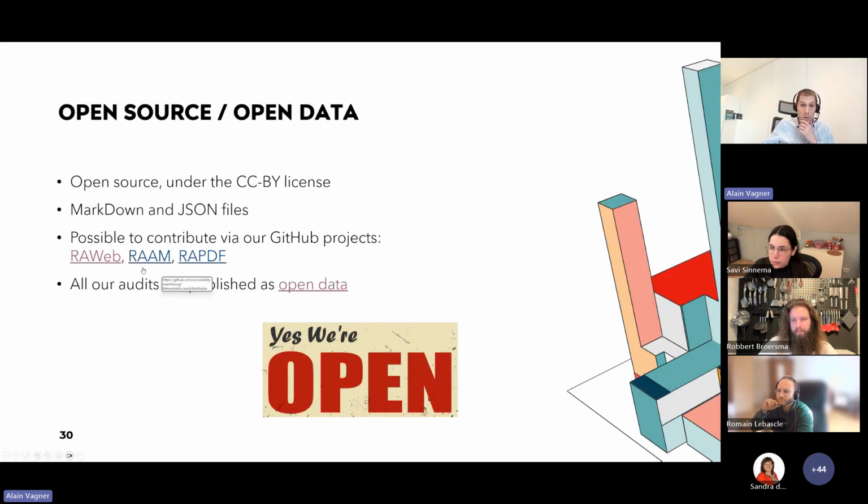Why is this interesting? It's interesting for transparency, public money, public code, or public information. But it's also interesting for all the people learning in the field. They can just go and see how we do it.